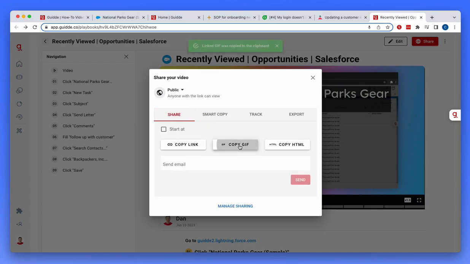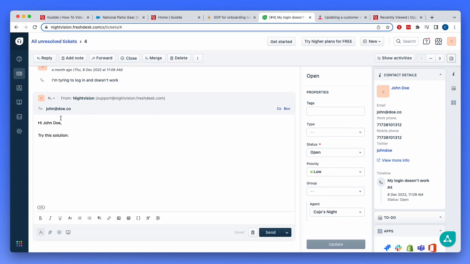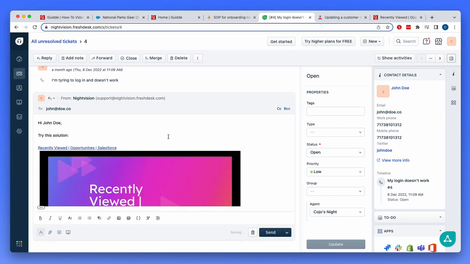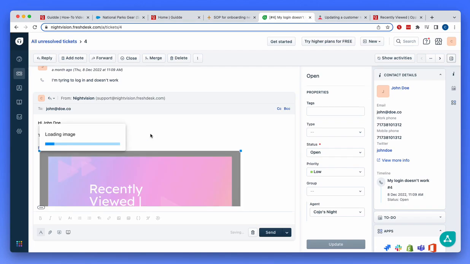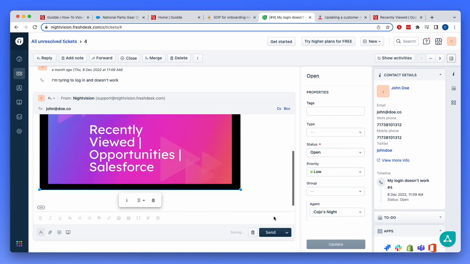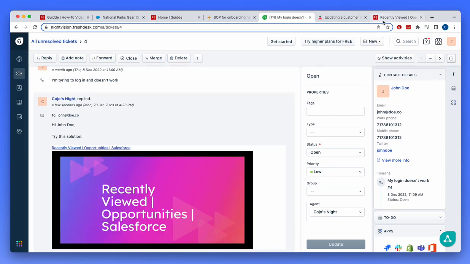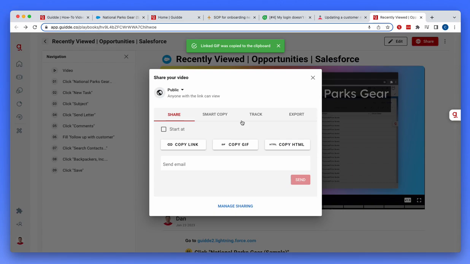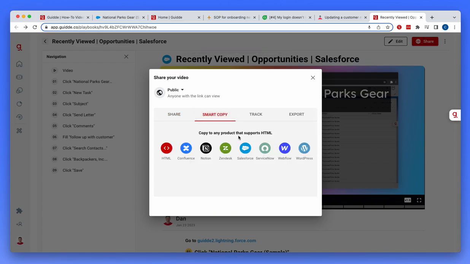So let's say that you have a ticket. In this case, I'm using Freshdesk, and I want to respond to a customer. So all I have to do is paste that GIF and the URL into a ticket and just send it directly to the customer. And the last part is I'm also able to embed this into our knowledge base.